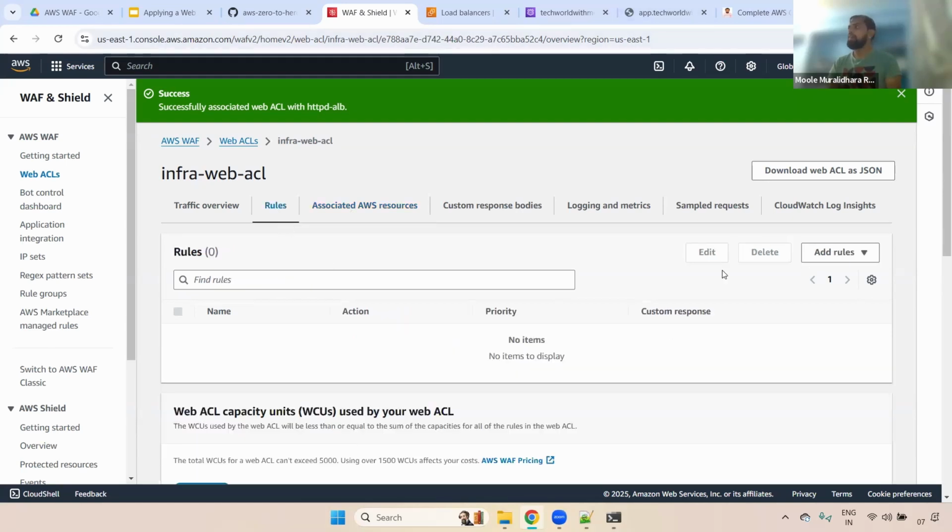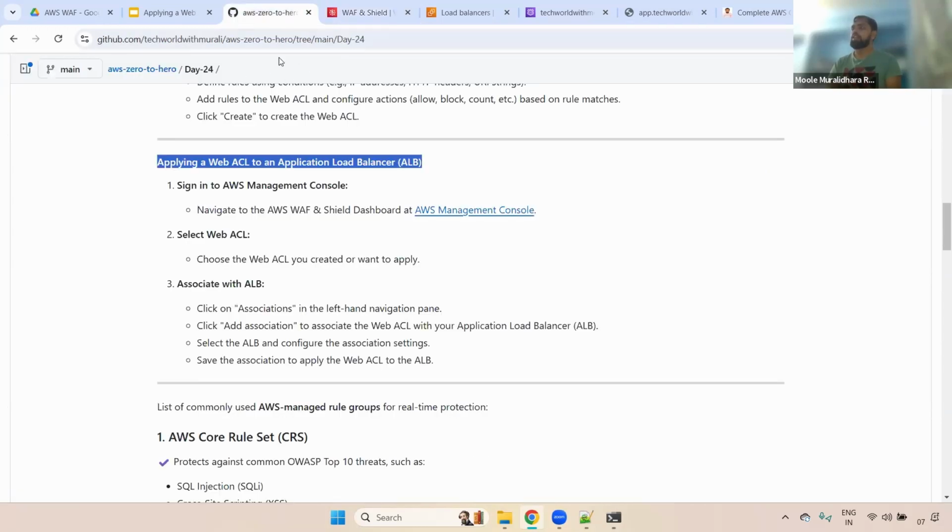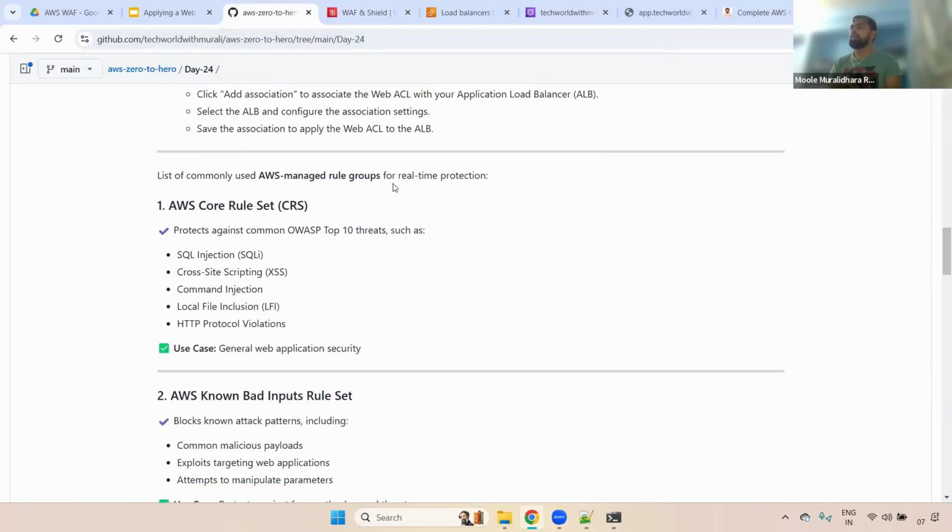As I said, here we have two types. One is the managed rule group. The second one is my own rules and rule groups. Okay, first we can discuss managed rule groups. For that, you can go to this GitHub repo, and here I have mentioned all the AWS managed rule groups that we will be using in real time.